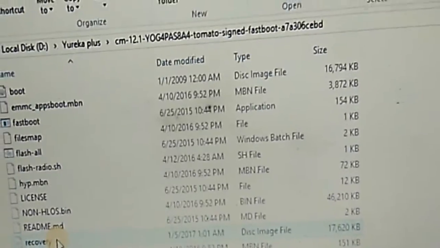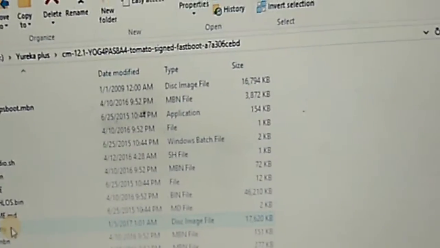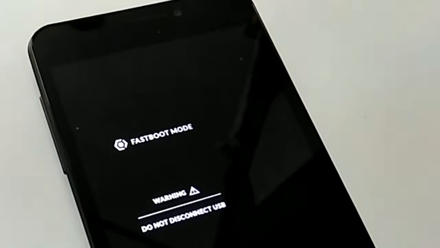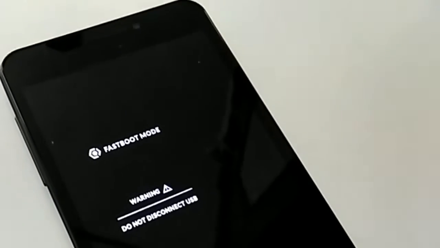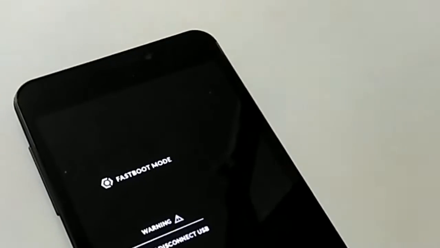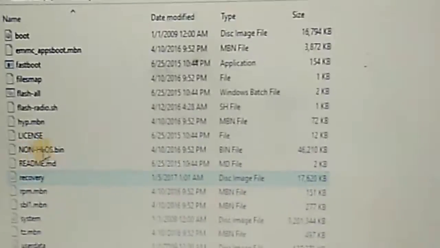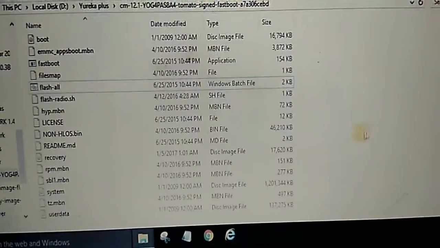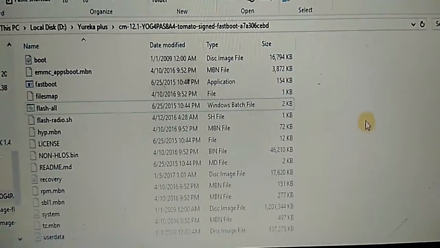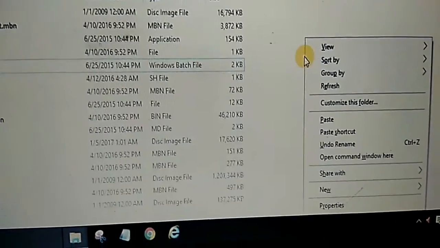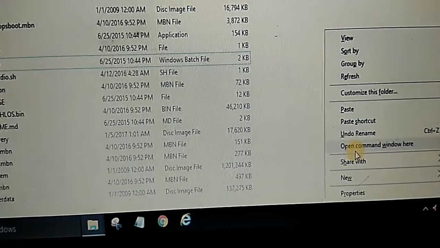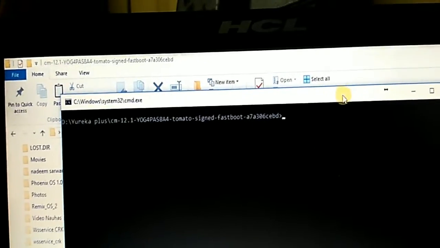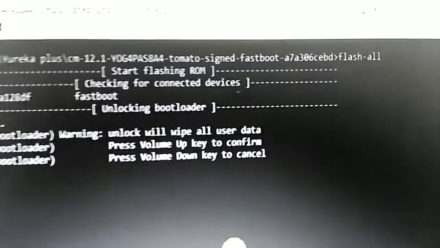Now that you have already put your phone into fastboot mode, see this fastboot mode, you are ready for flashing the ROM into this mobile device. For flashing the ROM, see this flash-all. You just need to run flash-all. Press the shift key on the keyboard, right click, and go to command prompt from here. This will open up a prompt window from the same folder. In this window, type flash-all and press enter.